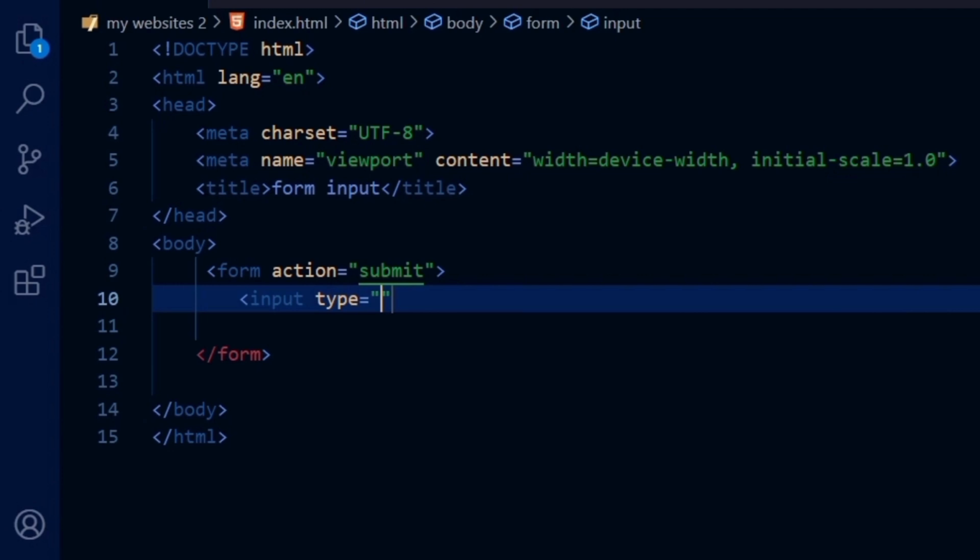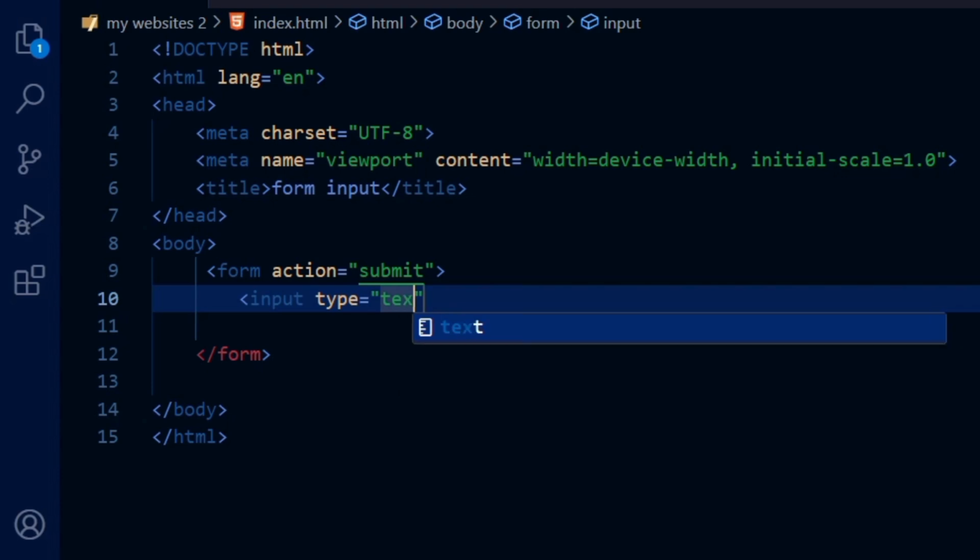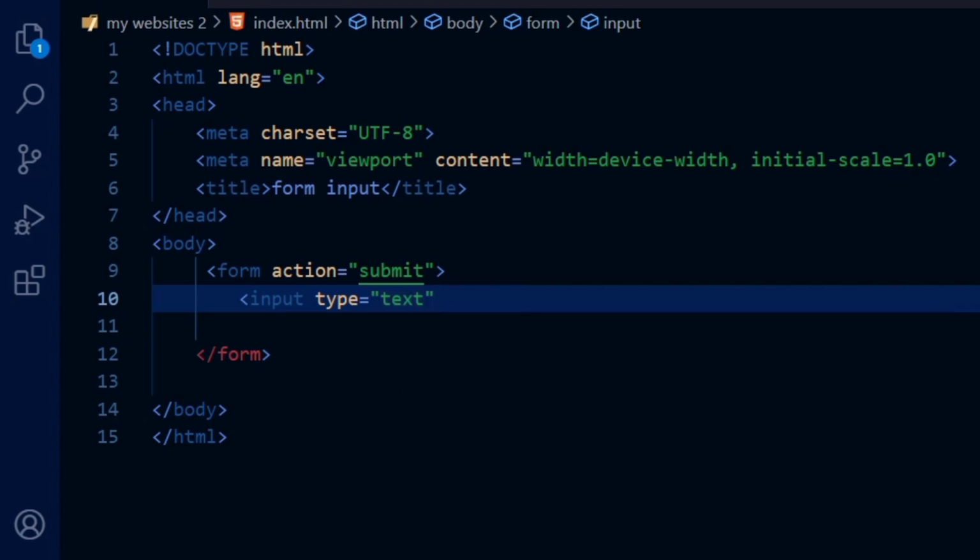Now, what this type attribute does is ask us as developers, what type of input do I want to get from the user? There are different inputs and different use cases. As a developer, I have to specify which input I need to get from the user. So now I'm going to write text here. What this says is that I'm going to get a text input from the user.